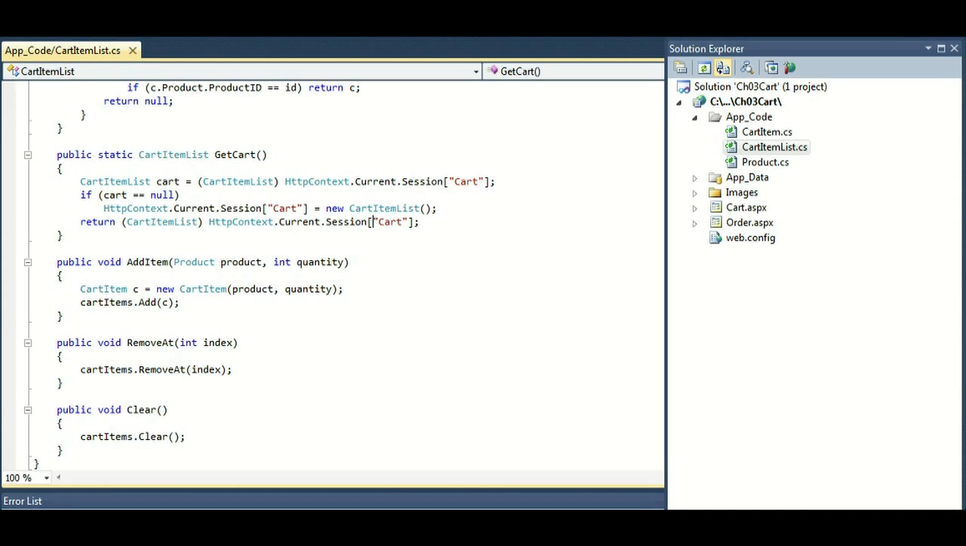You should notice two things about this method. First, it's a static method. That makes sense because it simply retrieves the CartItemList object that's stored in session state. It doesn't work with the current CartItemList object. Second, because this code is not in a code-behind file, you can't use the Session property of the page to refer to the session state object. Instead, you have to refer to the session state object through the HttpContext object for the current request.